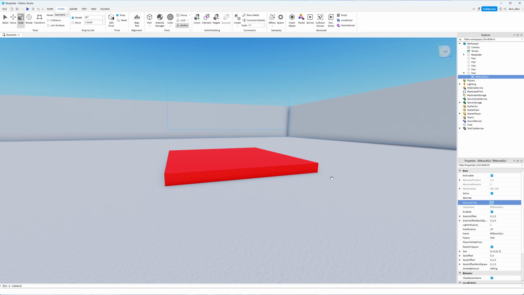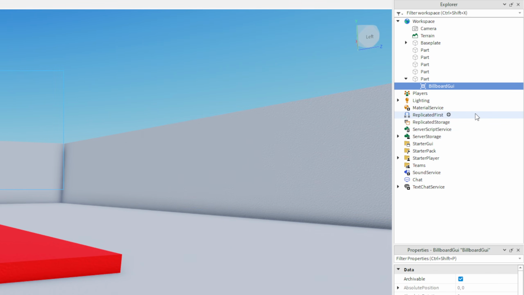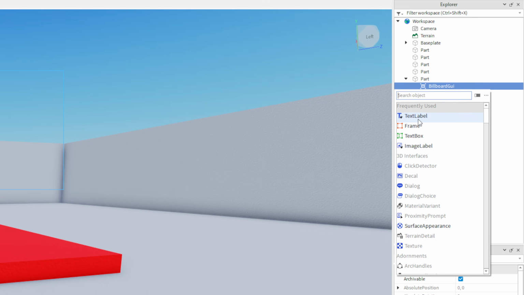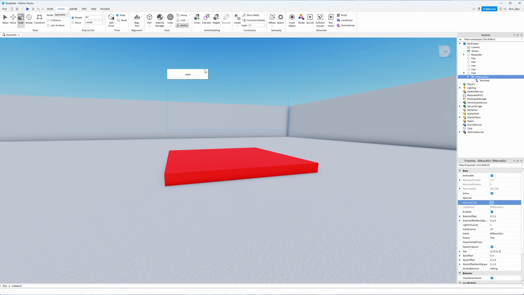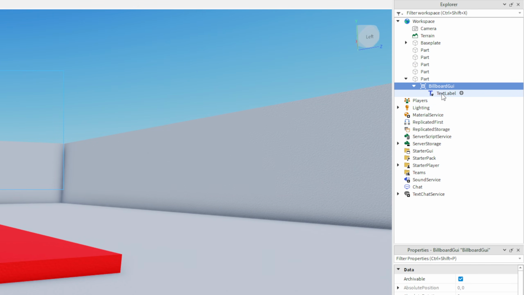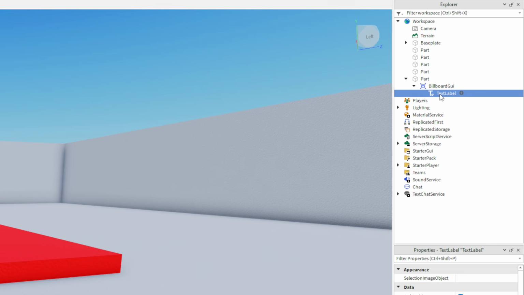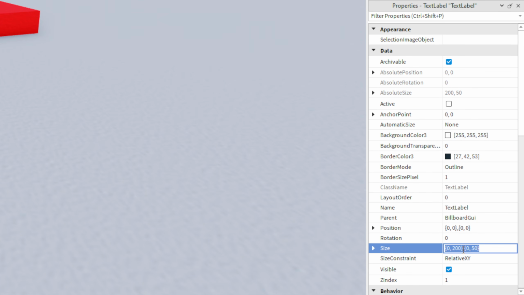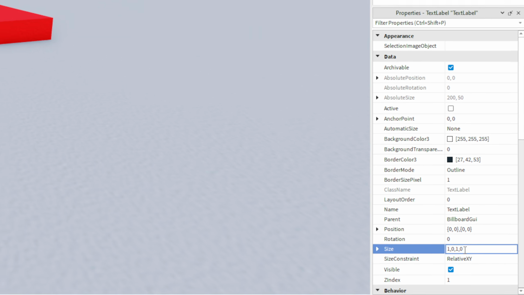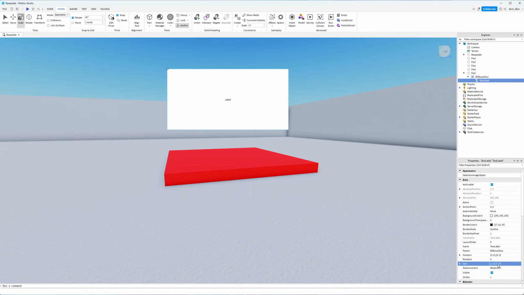So let's head back here, and in the Explorer panel, we're going to click on this little plus next to our Billboard GUI, and let's insert a text label. Now, if we just pop back out here, you can see we've got some text appearing on our screen. Let's go back to the text label and select it in the Explorer, and then we'll head down to the Properties window, and we're going to set the size of this label to 1, 0, 1, 0. This is going to make the text label fill the entire space in our Billboard GUI, just like that.